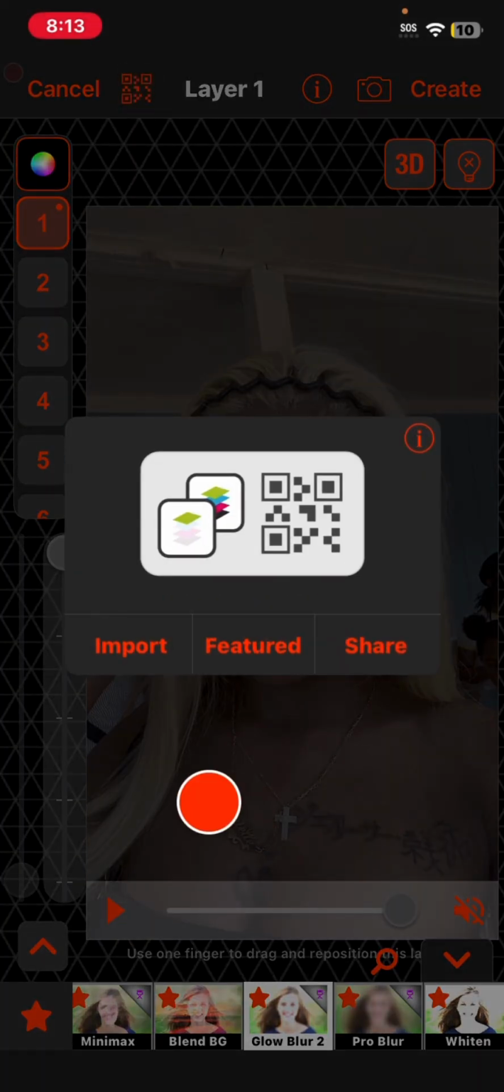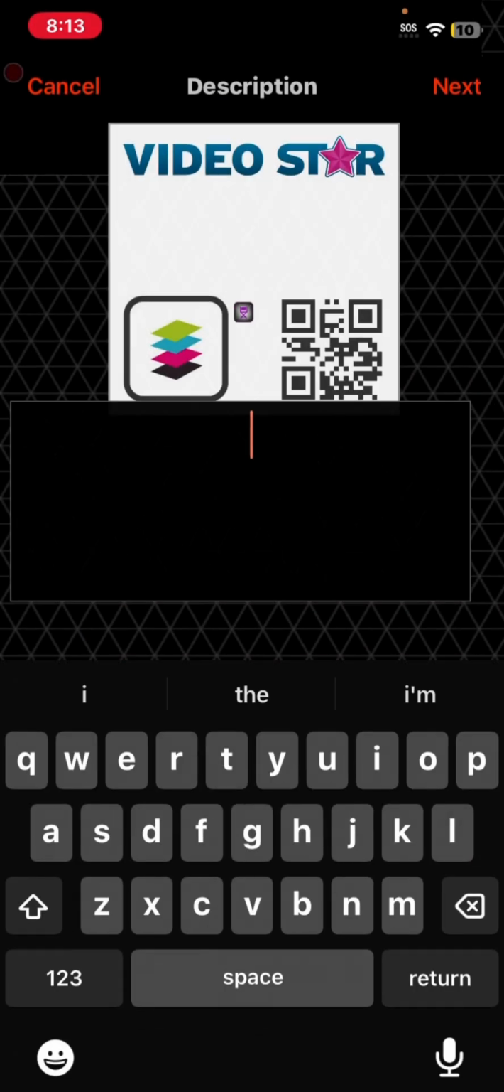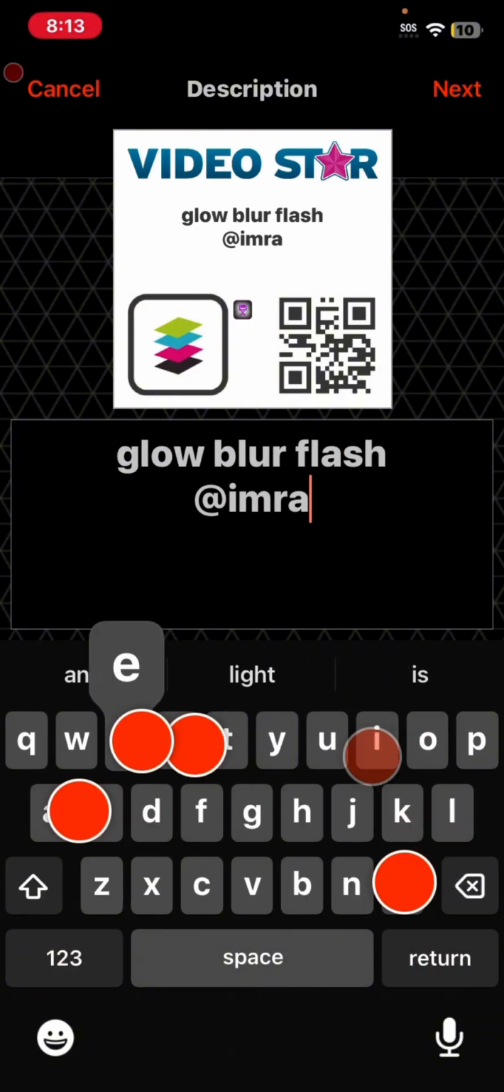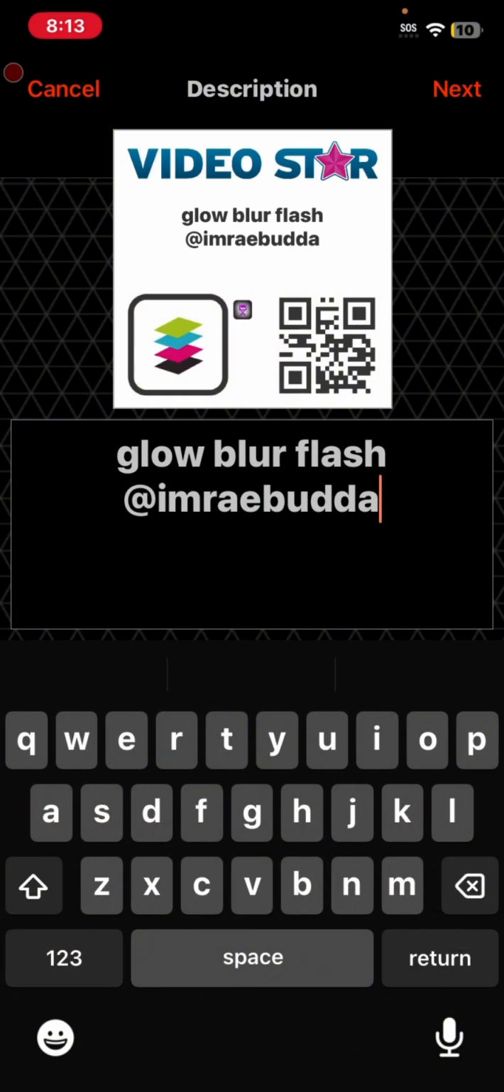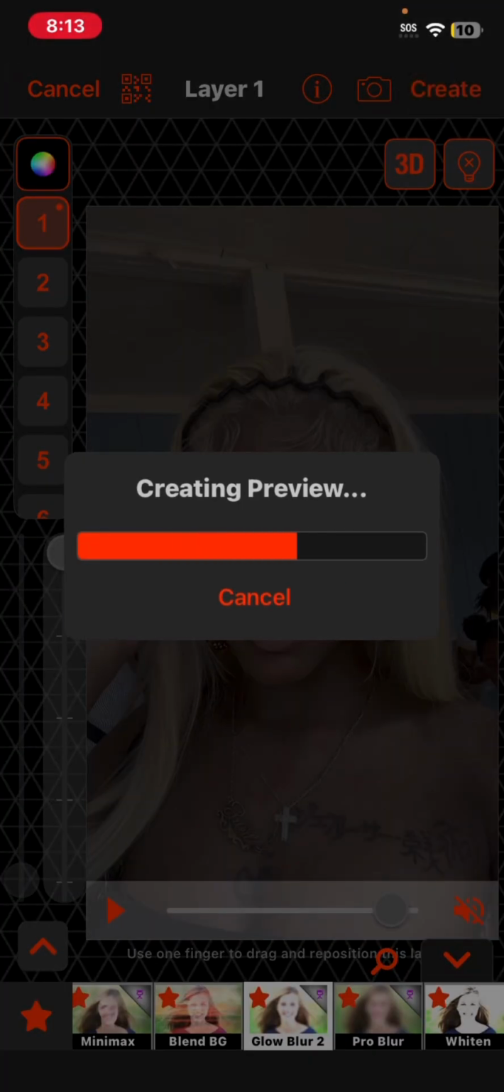You can save this as a QR code. Press the QR code button and then press share. And then you can save it as whatever you want to save it as. I don't know why it's taking so long. And then y'all can screenshot this if y'all want to use the one that I made. Save to photo library. Done. And then press create.